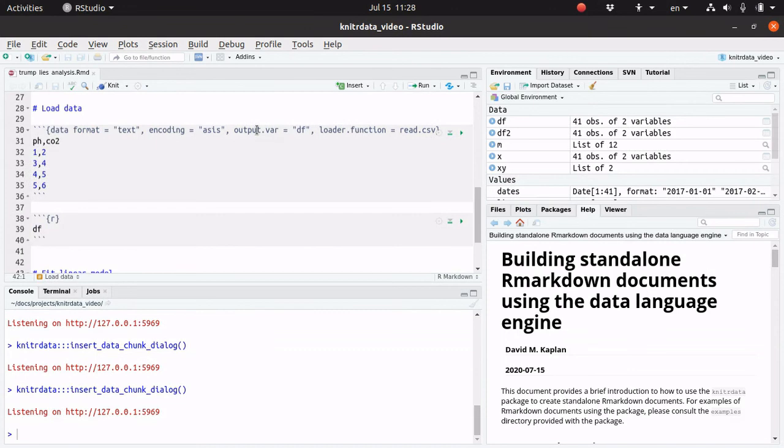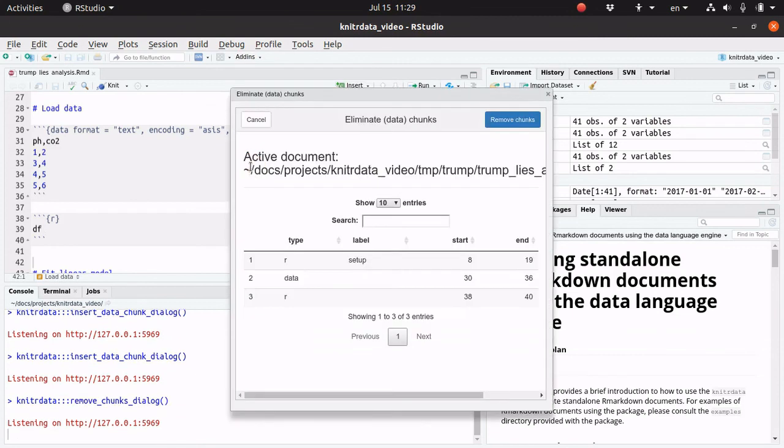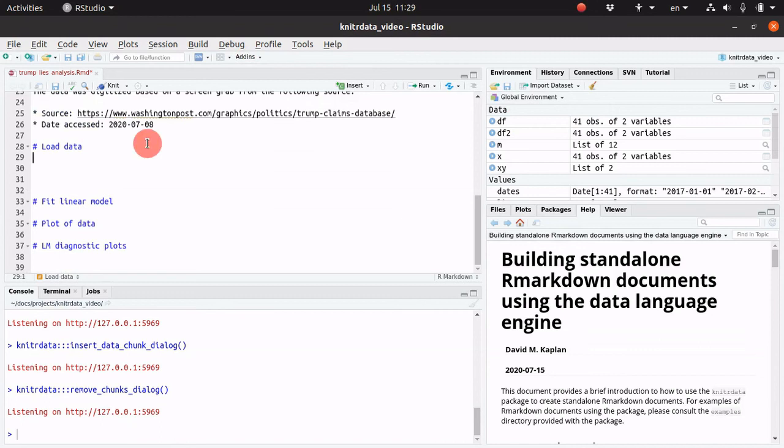Now that we've seen how the insert empty data chunk works, we can proceed to what we actually wanted to do, which was to include that Excel file with all the data. So before we do that, we want to get rid of these chunks that we put in here. Now I could just highlight these chunks and delete them by hand, but particularly for large chunks, it's convenient that I created a remove chunks add-in, which basically allows you to select the chunks you want to delete and click remove chunks, and they go away. So we're back to our starting point.